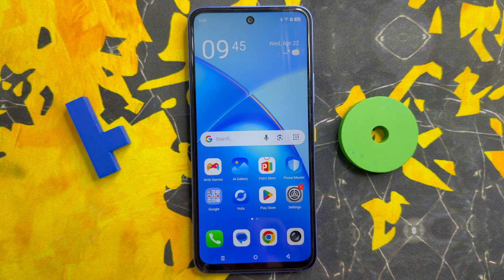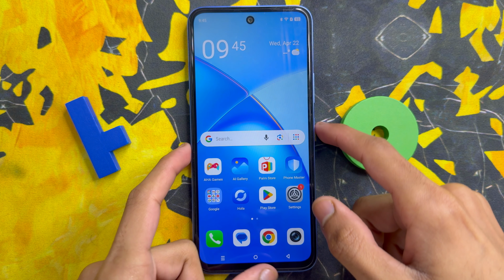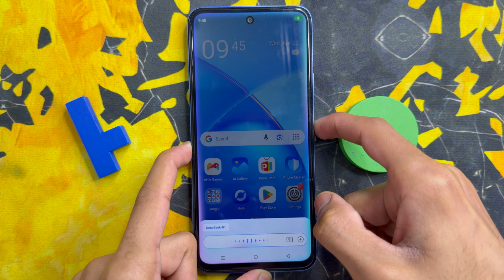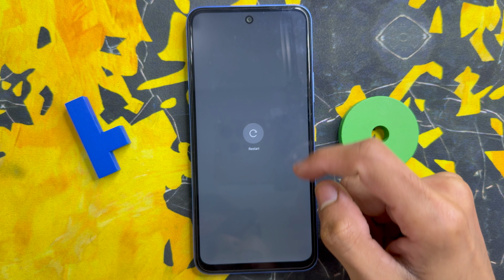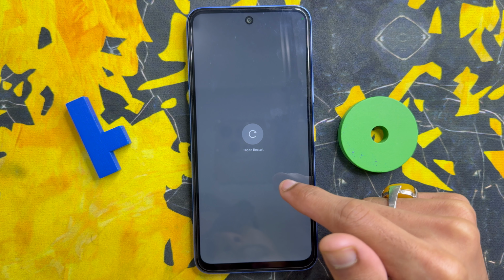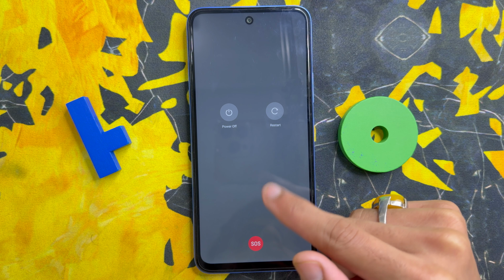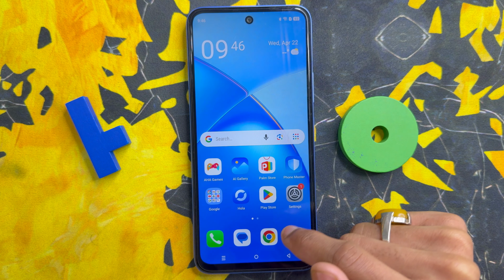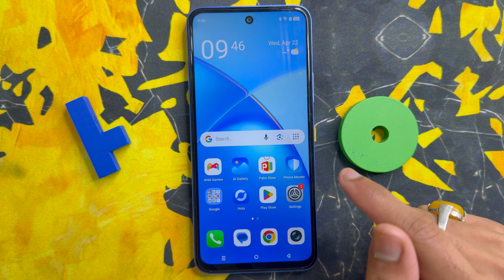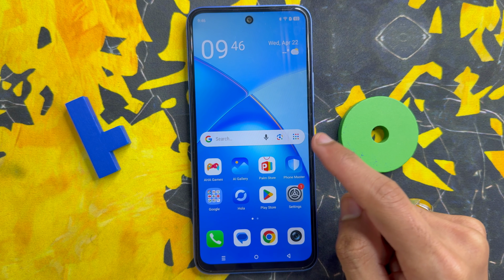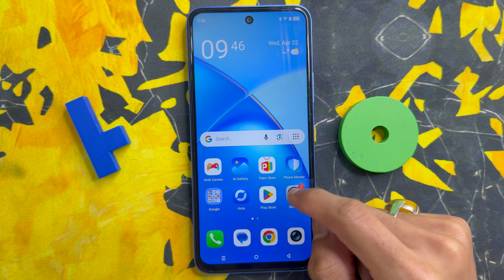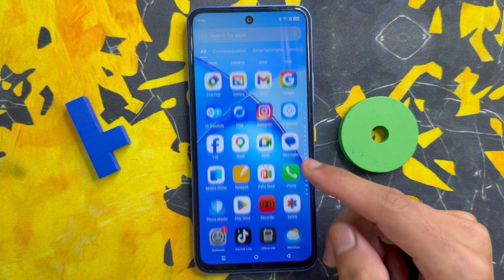So first of all, restart your phone. Just click and hold the side power button and click on this restart icon. Again click on this restart icon, and you will see your phone restarts. After restarting, enter your phone PIN and check if your problem is solved. But if it is not solved, go to App Library.